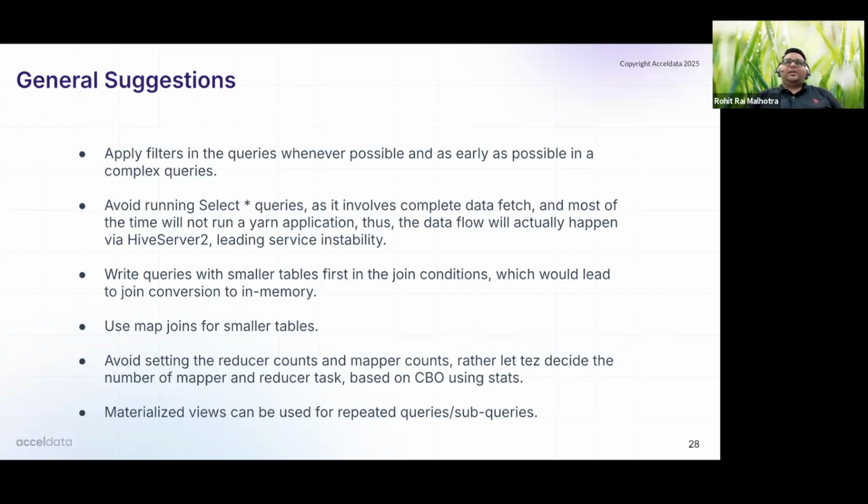If the data being fetched is too huge, it can lead to out of memory issues on the HiveServer2 side. HiveServer2 can go unresponsive, so service level issues can also be seen. So select star queries should be avoided. Try to select specific columns which are needed for the output generation, and add filters whenever possible.